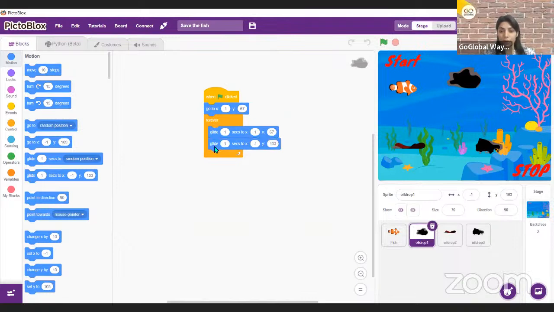And you are taking the glide block again. If I make it start, see what is happening. The oil drop is moving like this. Now I will stop this.